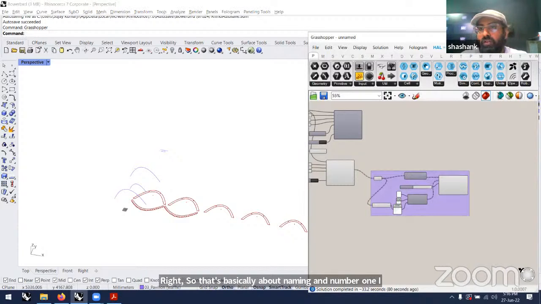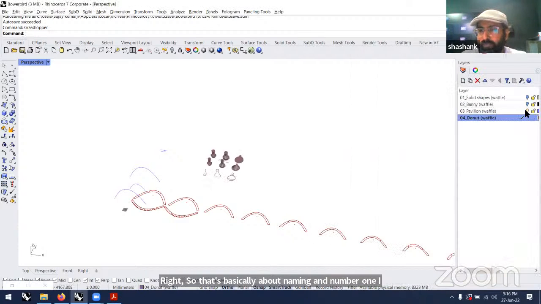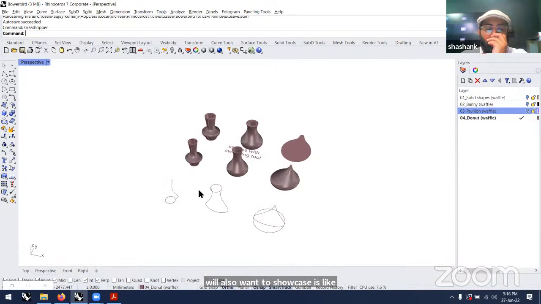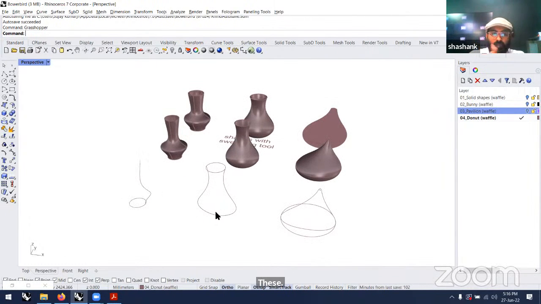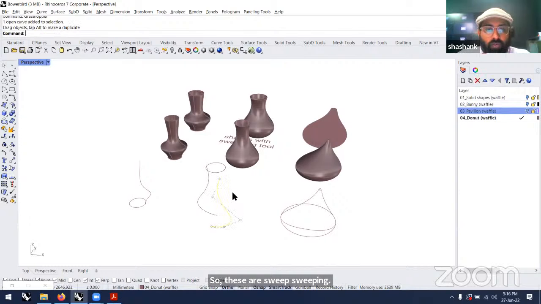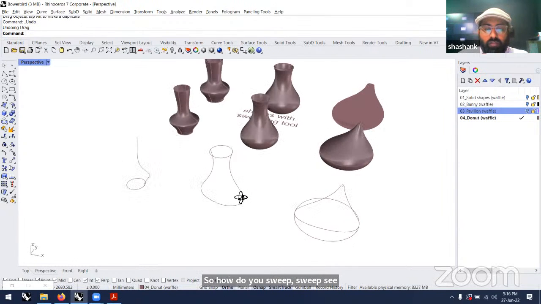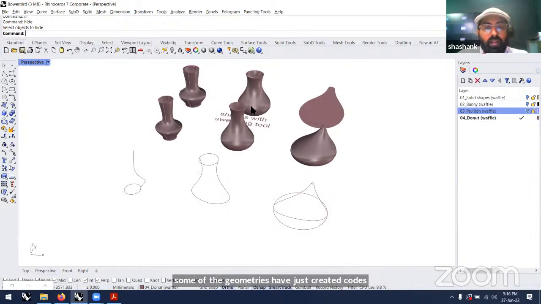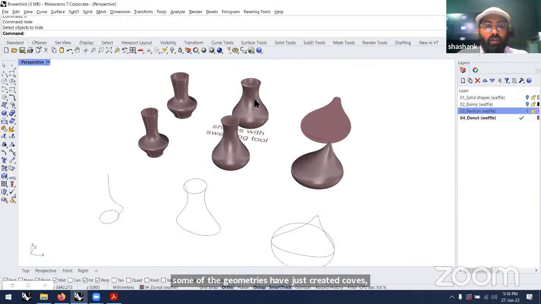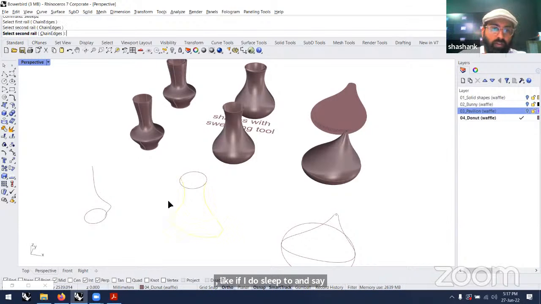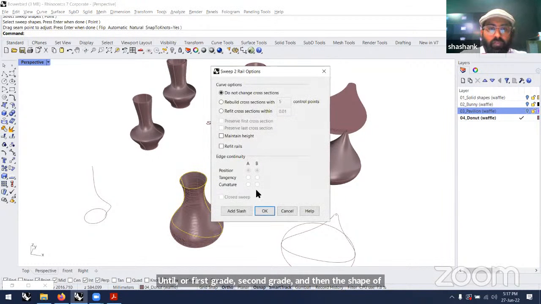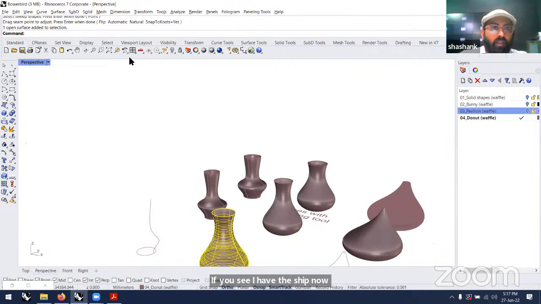What I also want to showcase very quickly is these. So these are sweeps. So how do you sweep? Sweep 1 and sweep 2. So these are some of the geometries which I've just created, curves basically. And why I also want to show this is because if I do sweep 2 and say first rail, second rail, and then the shape of it. If you see, I have this shape now, right?